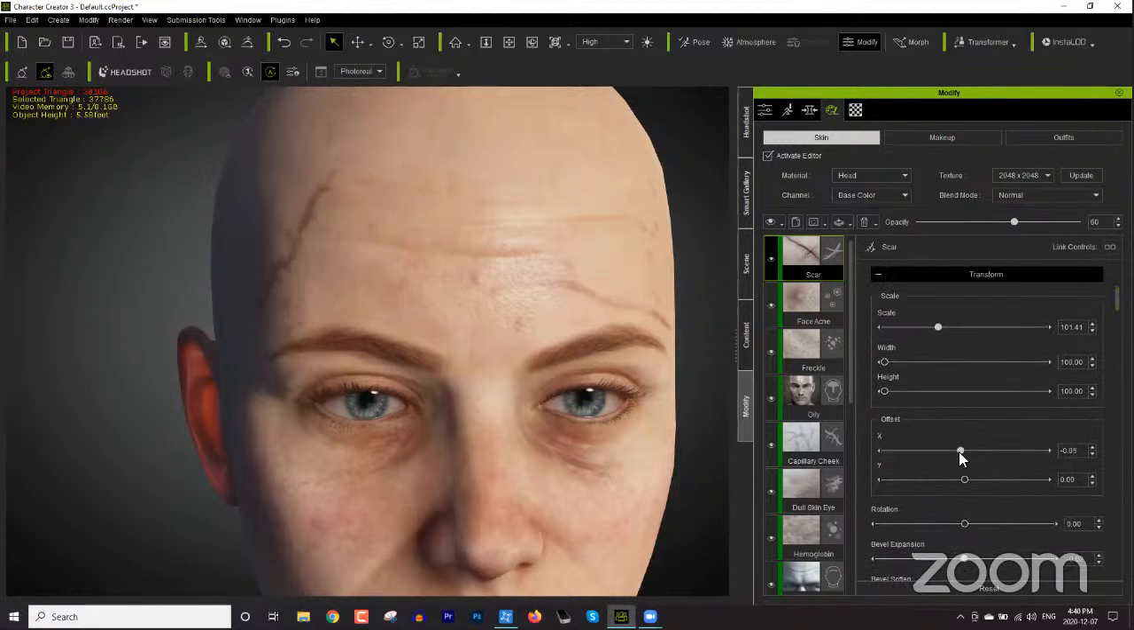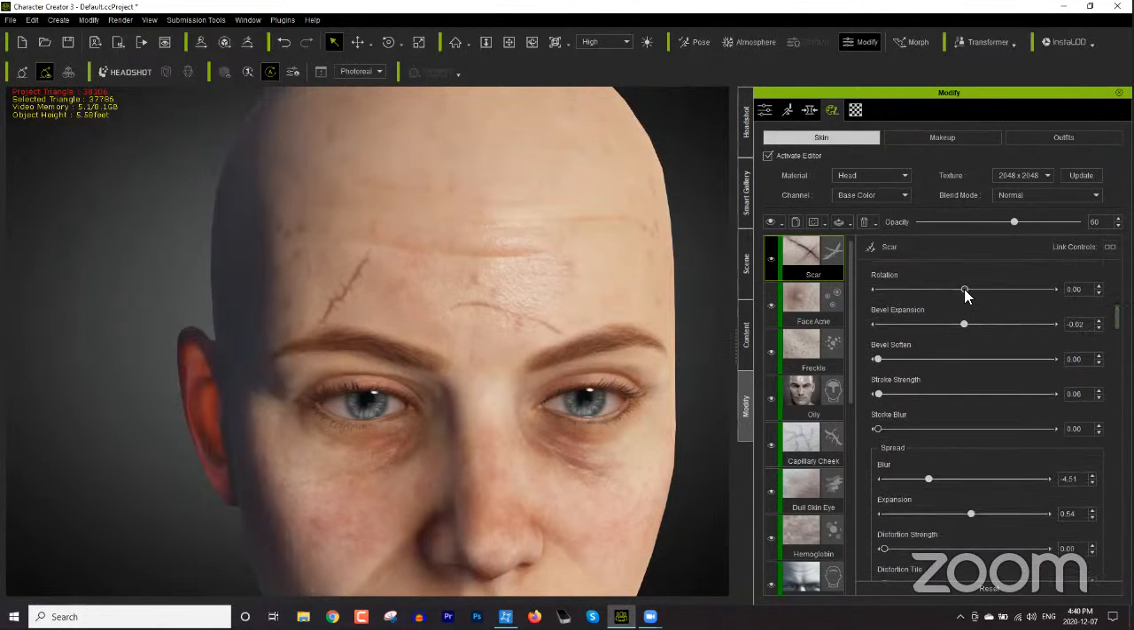Okay, so let's change the offset. Right here, you can see we can take it down like this. Again, the scale, I want to make it smaller. Basically all I'm doing is moving these scars around on my character's head there. I want this scar to be above the eyebrow there. And you can rotate it. Again, it goes with both of them.